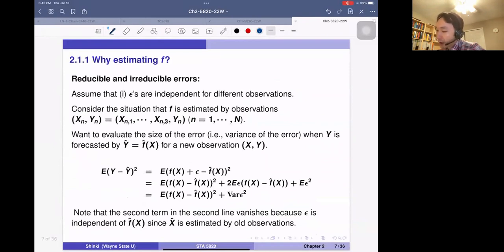Reducible and irreducible errors. At first, assume that errors are IID, so observations are independent, and consider this model. So (x_n, y_n) are given for n equal to 1 to N, and then we have a new observation (x, y). So we have the training data with size capital N, and a new observation (x, y). What's the expected error size?